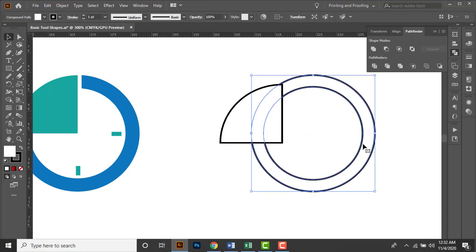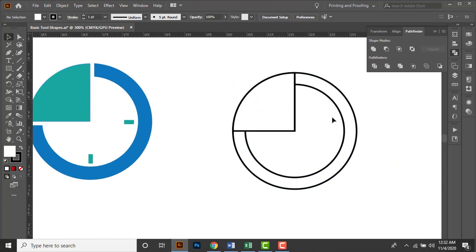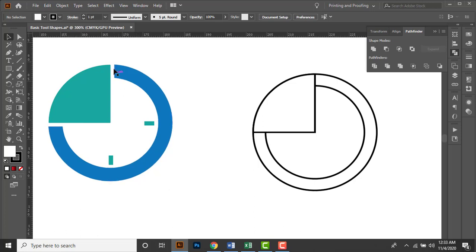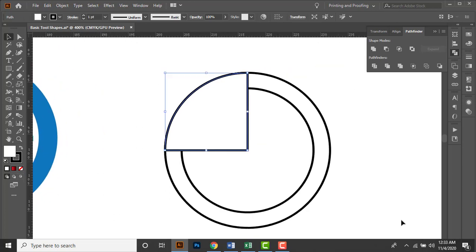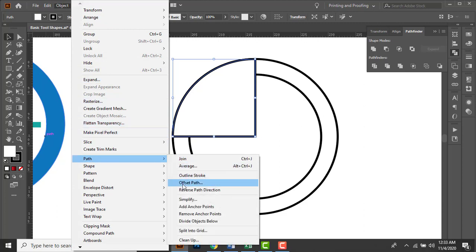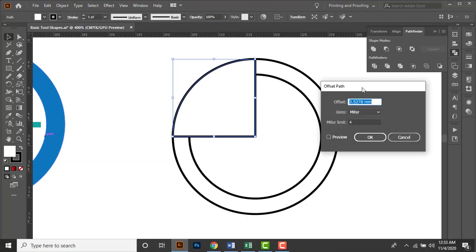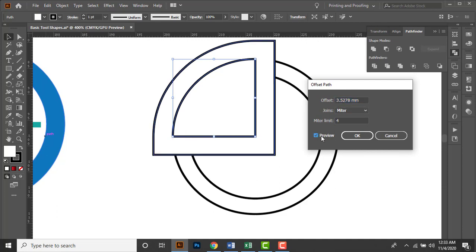Now it's another element. Okay, now I want to make this gap between over here like this. So let's select this intersect element and choose object, path, offset path. Now from this dialog box, if I turn on preview mode, I can make an offset around this element with this value. So from here to here, it's 3.5278mm.